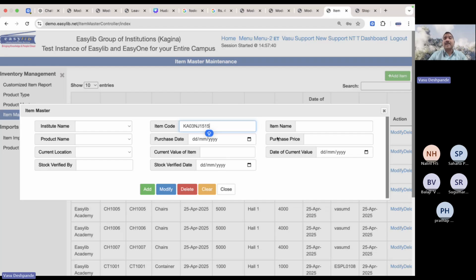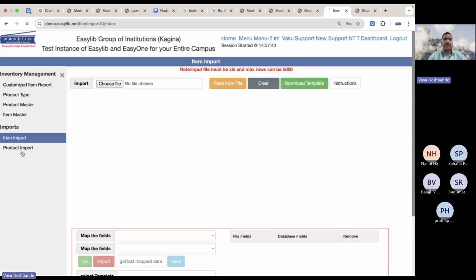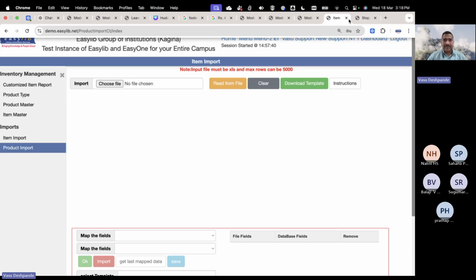There is the purchase price, current location, where it is located, and the current value of the item. Because having this inventory should also deal with depreciation management and accounting, right? So even that is linked. That is why we are capturing purchase date, current value, and all that. Plus there is an ability to add additional things like attachments. And if you have a lot of data already, there is an easy way to import it also. Product import, item specific types you can import. So right now we imagine we imported all your buses data.